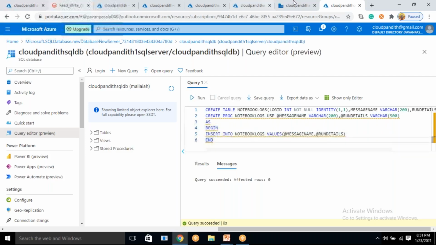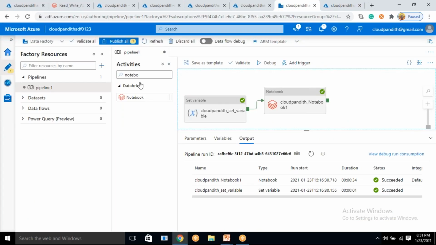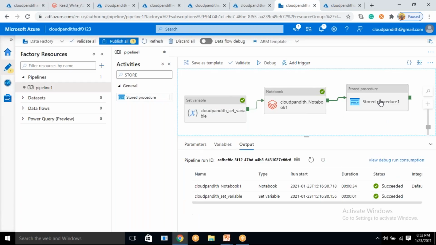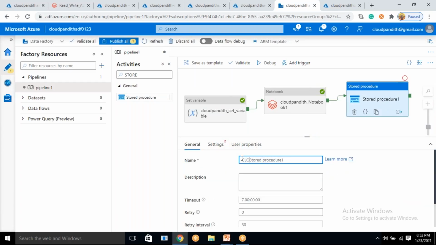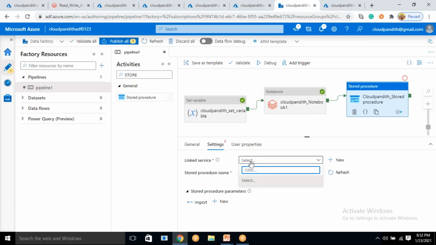Now I'll go to Data Factory and add the stored procedure activity. Search here for stored procedure and bring the stored procedure activity here. Let's name it Cloud Pandit stored procedure. Come to settings. You have not connected to the SQL database. How to connect to the SQL database? We need to establish the connection.